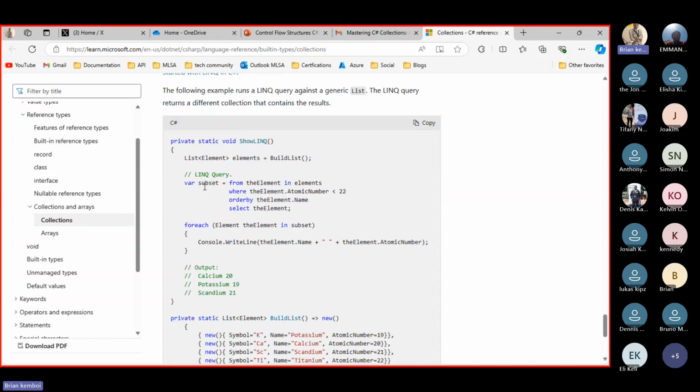So you give all those elements. You can see from the element in elements, that was the elements that you were talking about. And then you are trying to access those where the atomic number is less than 22. If you never understood chemistry, don't let it bother you, because they just use a periodic table as an example. You see they are ordering by elements.name and then selecting the entire document. And then they print them using the foreach loop.